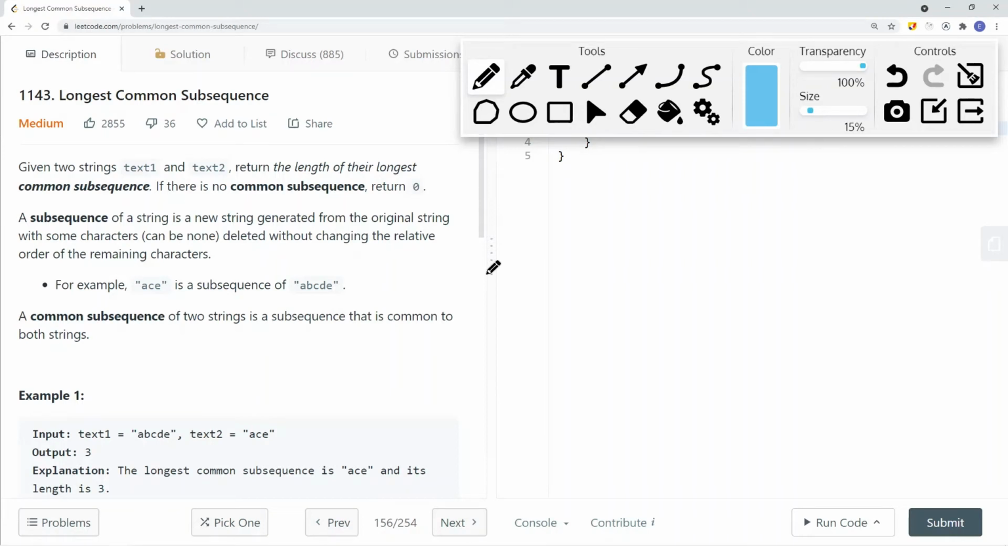In this video, we're going to take a look at a LeetCode problem called longest common subsequence. We're given two strings, and we want to find the longest common subsequence out of those two. If there is no common subsequence within those two strings, then we're going to return 0.